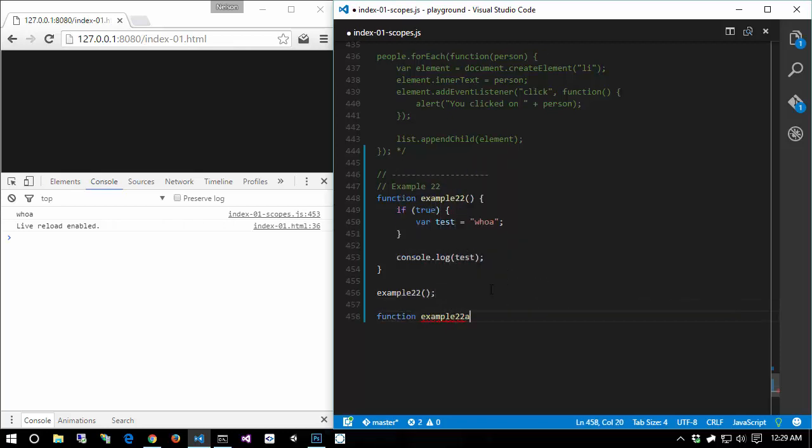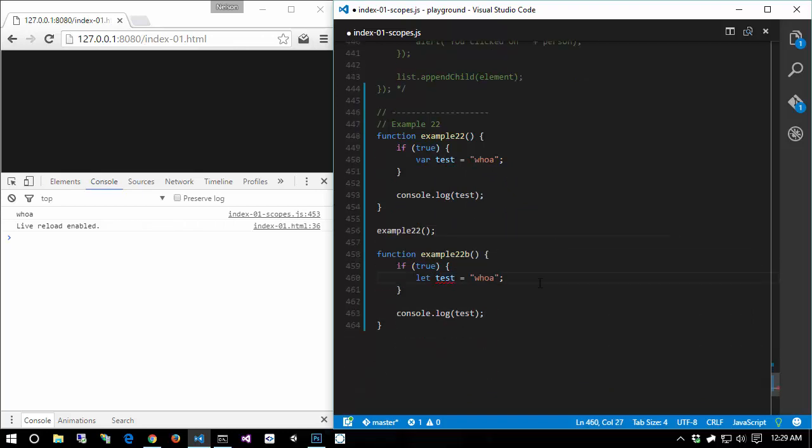Function example 22b. I'm going to say if true, let test equals whoa. Console log test. You can ignore that error. It's either the linter or my JS config settings on VS Code. It doesn't matter. Let's hit Control S. And now what's cool, whoops, I have to invoke it. This is going to do something really cool. Check that out. That's awesome. It threw a reference error right there. Test is not defined. But we have it right here, right?